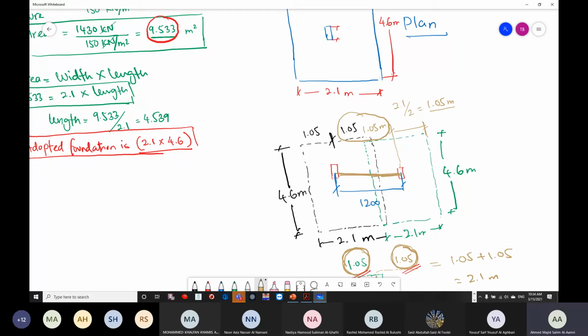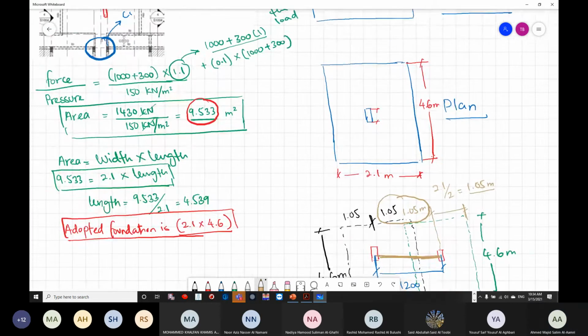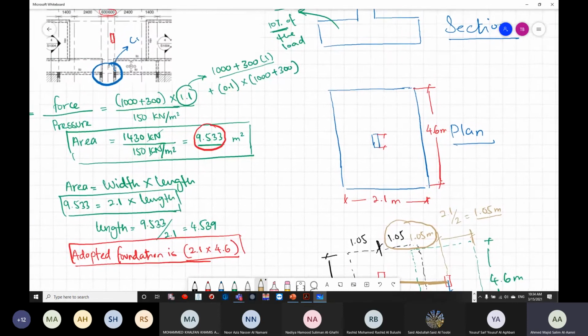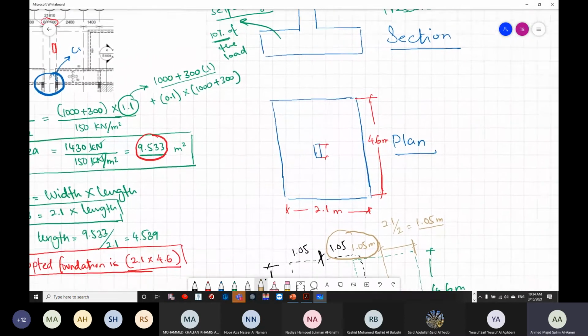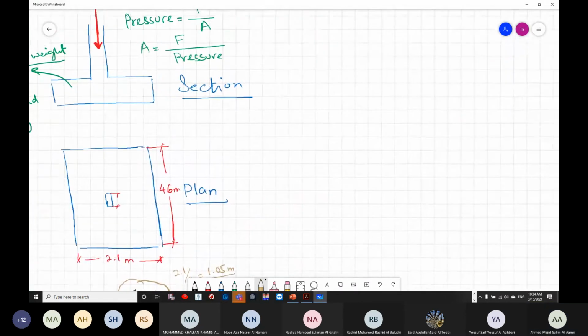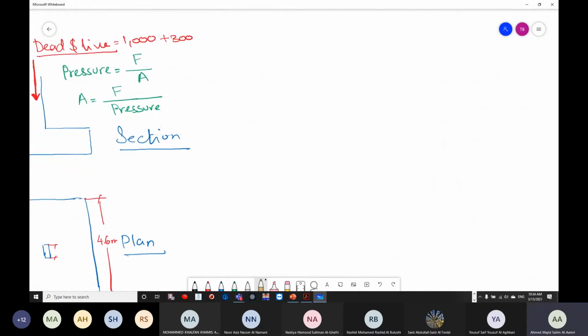Any question? Okay. What type of bearing capacity do we have used here? What type of bearing capacity is used here?